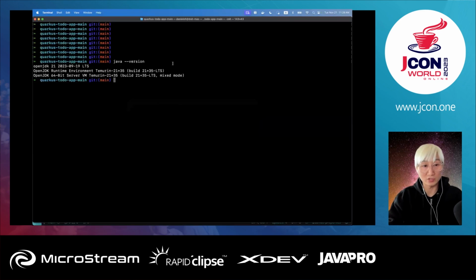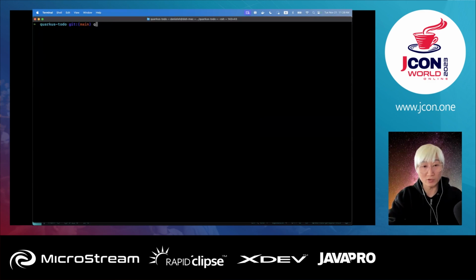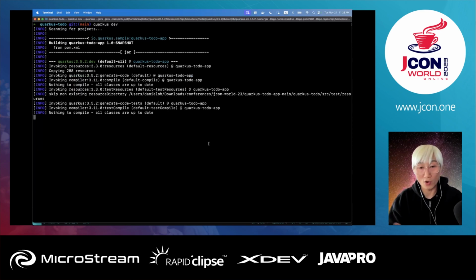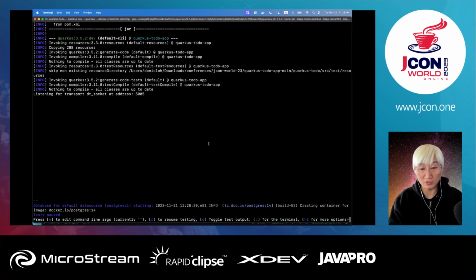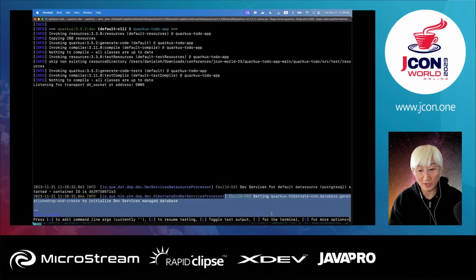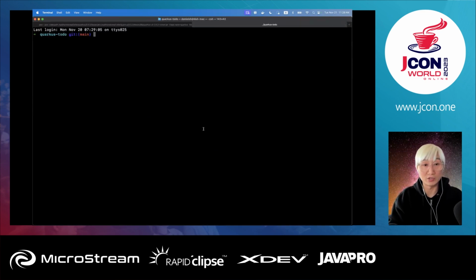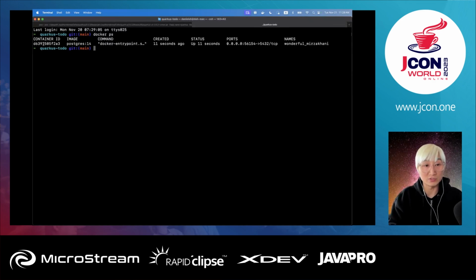But when I go back to the terminal and change my directory to todo, and then run quarkus dev, it automatically starts the container. As you can see, the container automatically downloads PostgreSQL and runs PostgreSQL, which is really cool. So when I open a new terminal here, let me check the process. Now you can see that PostgreSQL automatically started.